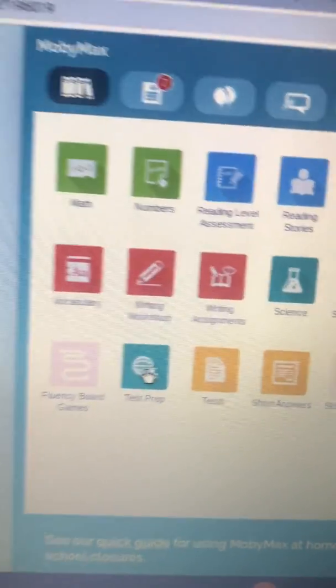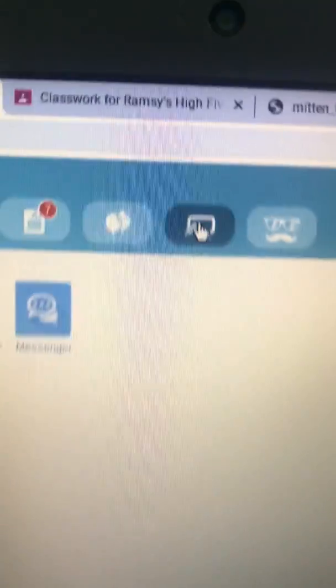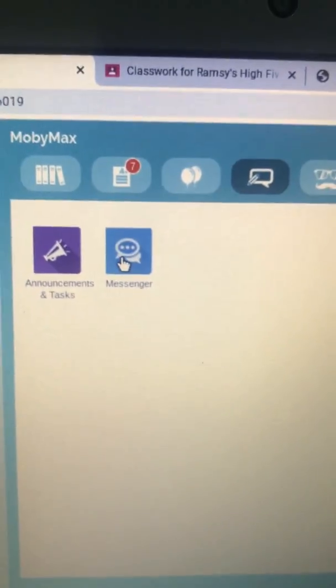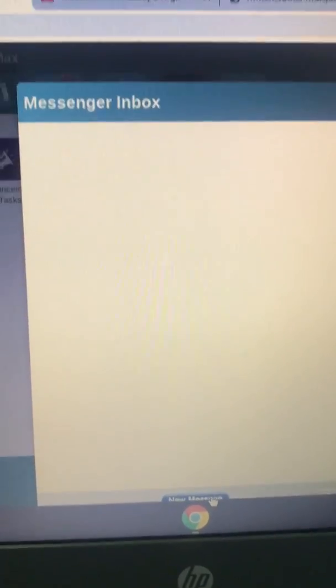So it's very self-paced. There's also a little button up right here for communication, which I don't usually let kids use, but if they would like to message with me through here, they can, and if they just click down at the bottom, it'll give them a message.